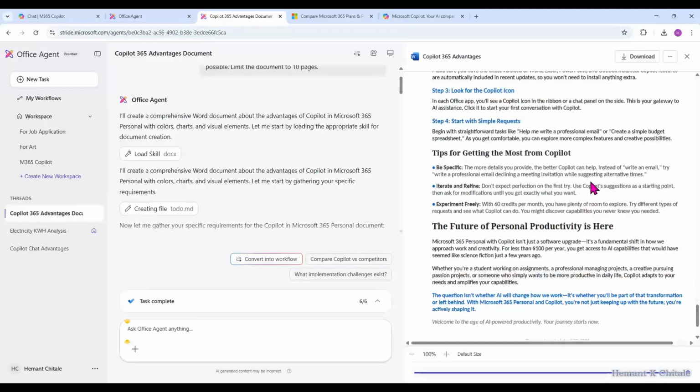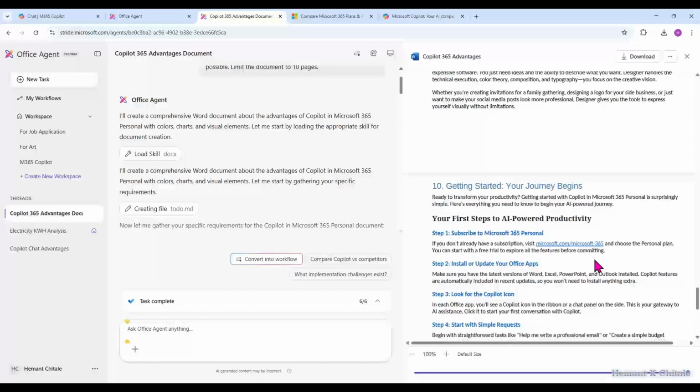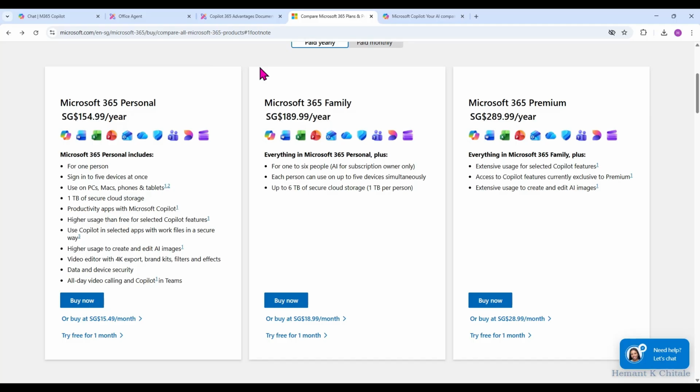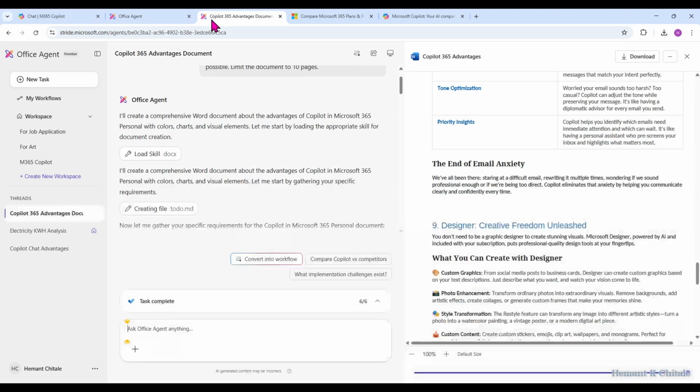So that is about all. This is a document that I created. So if you have 365 Personal or Family and your Singapore subscription includes Copilot, please use it. It's quite powerful.